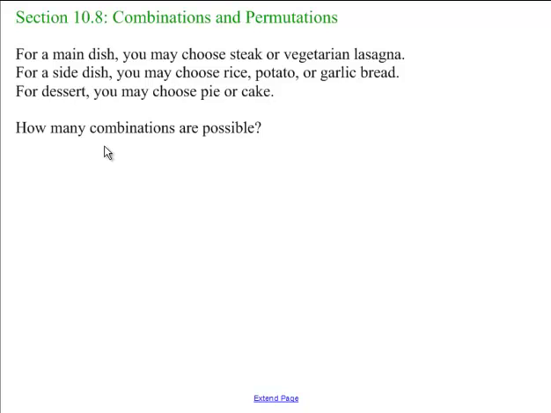10.8, combinations and permutations. We're going to be doing a lot of this and a lot of practicing in class, but you need to know a couple things before we can practice or learn anything else. So let's say for dinner you have a couple choices. For the main dish you can choose steak or vegetable lasagna. For a side dish you can choose rice, potato, or garlic bread. And then for dessert you have pie or cake to choose from. How many different combinations are possible?